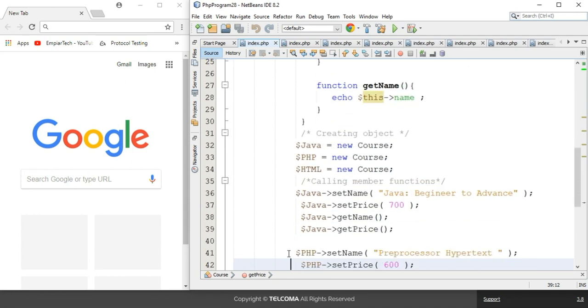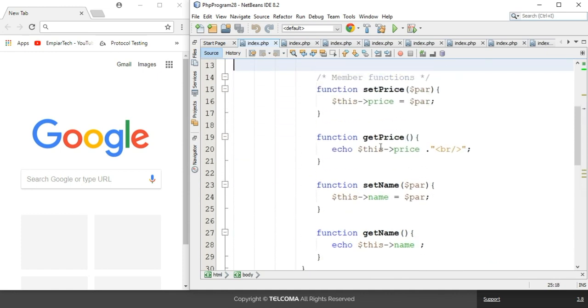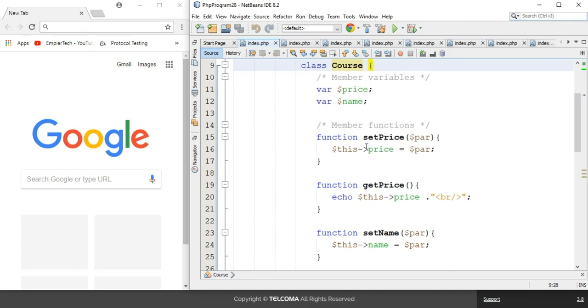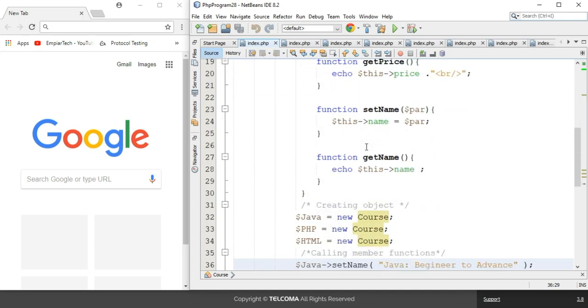here I have created the object. Objects are created like this: here I have given the object name, equals to the new keyword, and after that the name, which is the same as the name of the class. So here you can see that the class name is course, so here the object is equal to new course. The same way I have created three objects, that is Java, PHP and HTML.